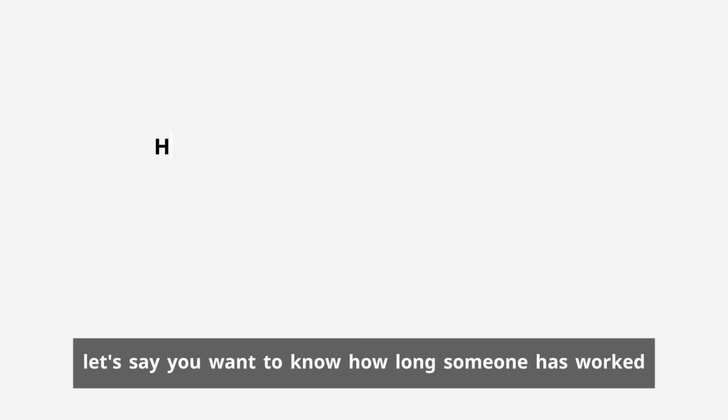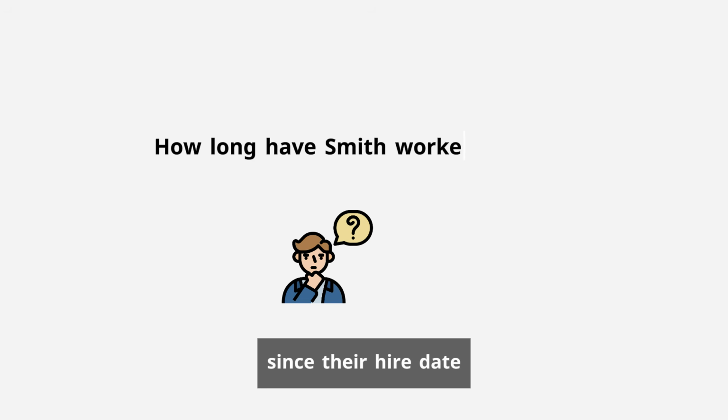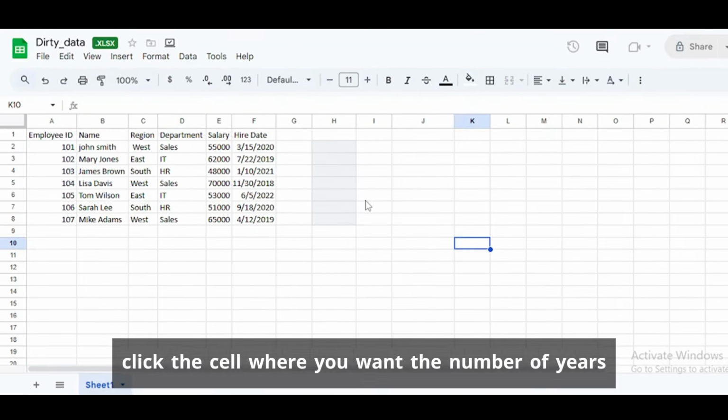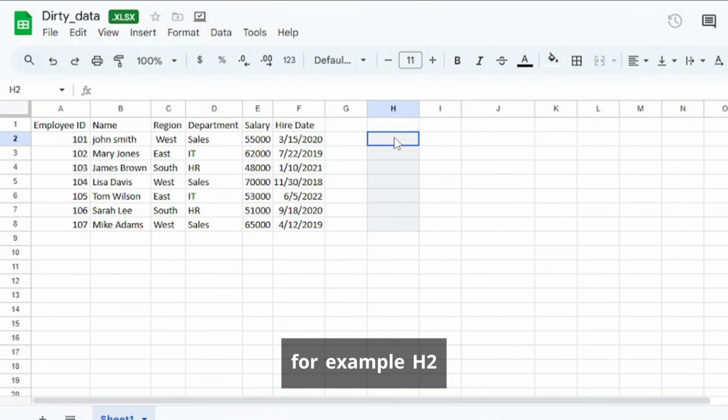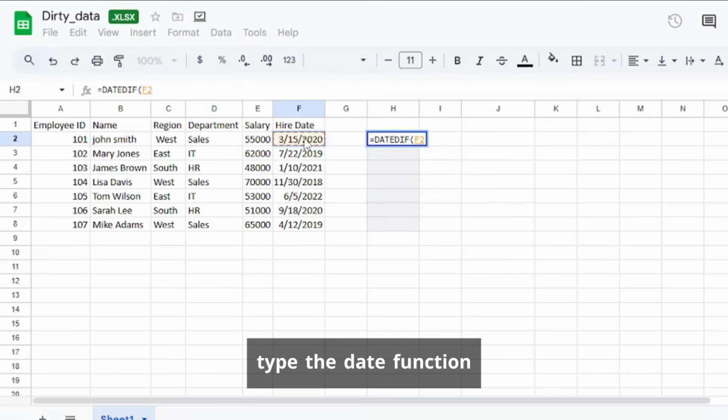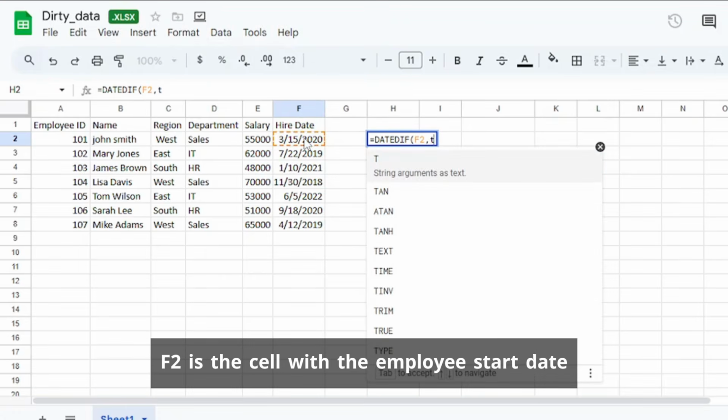Now, let's say you want to know how long someone has worked since their hire date. How to do it with DATEDIF. Click the cell where you want the number of years, for example H2. Type an equal sign to start a formula. Type the DATEDIF function. D2 is the cell with the employee start date.